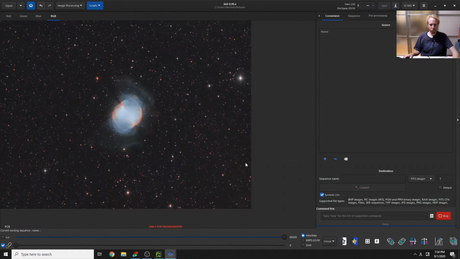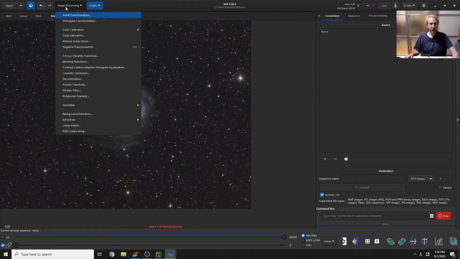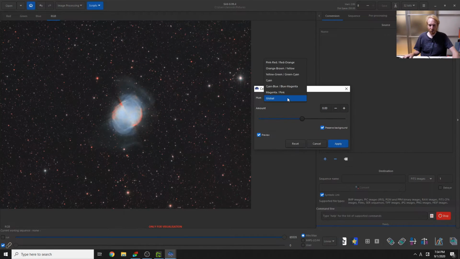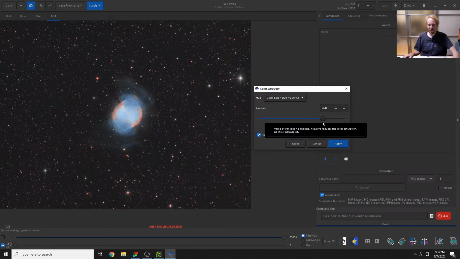But what I'm going to do as well is play with the color saturation here. So we're going to go into the image processing, click on color saturation here. We're going to make sure that preserve background is still checked. And first, I'm going to increase the color saturation for the blue. And you can see now the blue is much more visible, much punchier, and it gives us a better view of the corkscrew structure within the M27 nebula there.